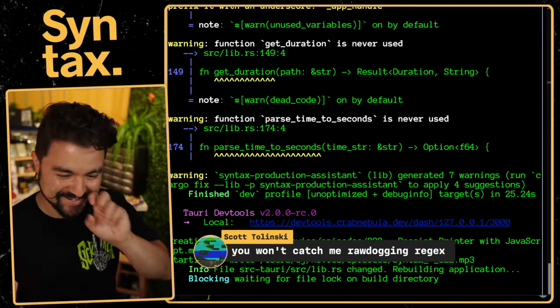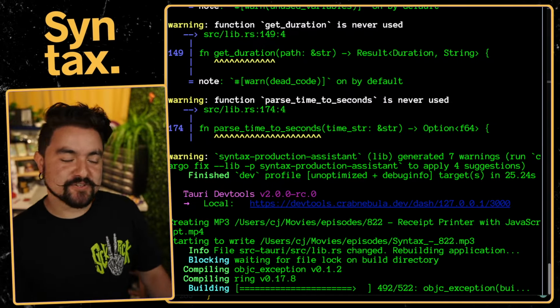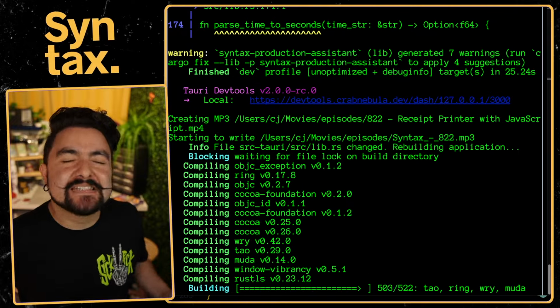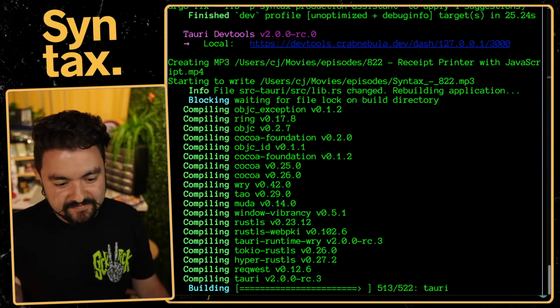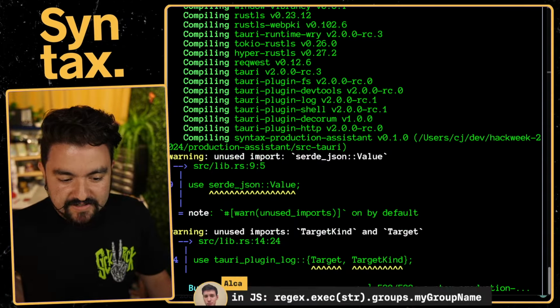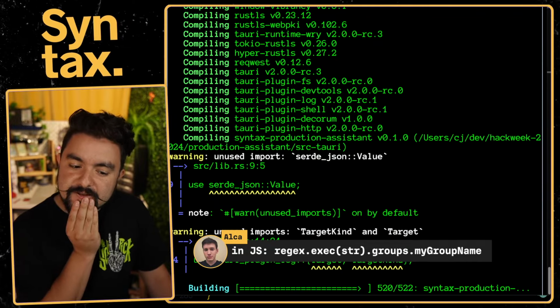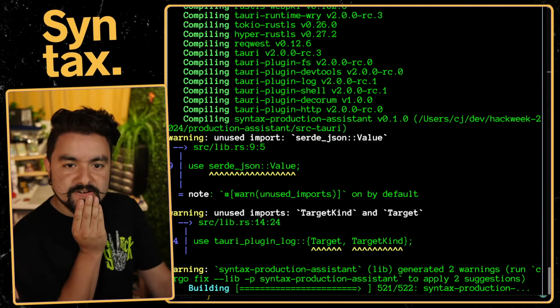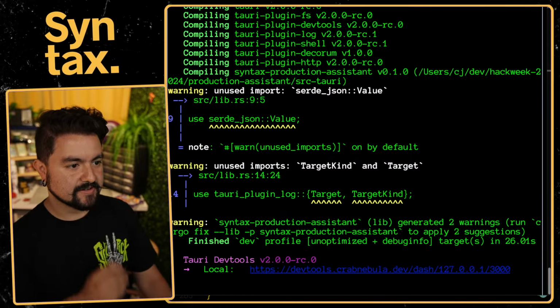You won't catch me raw dogging regex. I try to write regular expressions from scratch. I feel like I know the basics. Once it gets into like weird capture groups and stuff, it's beyond me. But in JavaScript, you can do capture dot groups in the name. That's sweet. Then it like turns it into an object. That's awesome.